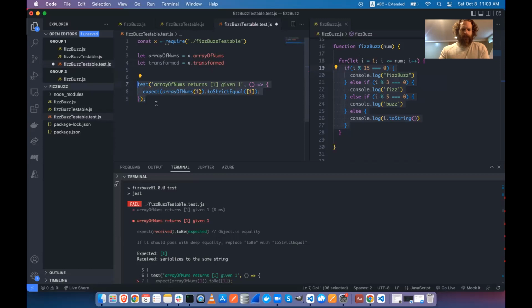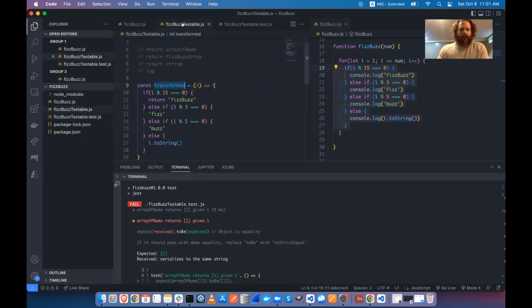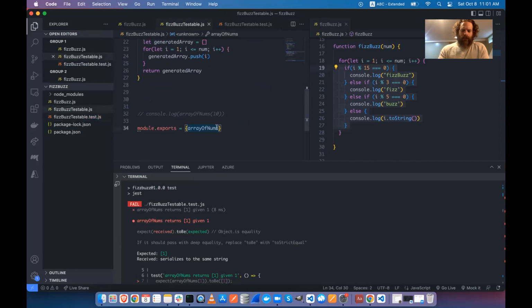I'm going to copy this and transform. The transform is going to get a single element, so I'll just test this here. I don't need toStrictEqual. I think I can just use the regular toBe, which is the most basic comparison, or matcher, they call it. So toBe is... Okay, so I have to also export this.